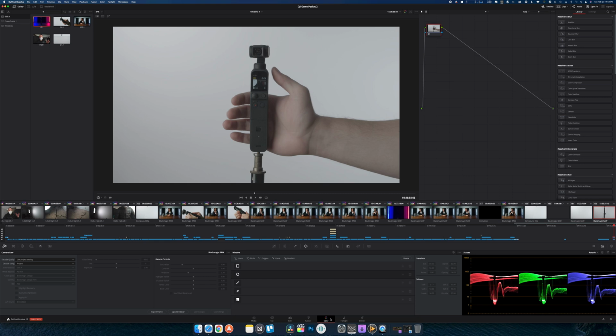So now you can go through and go into your color page. And I guess it doesn't really matter which one you do first. You can color before, you can color after.